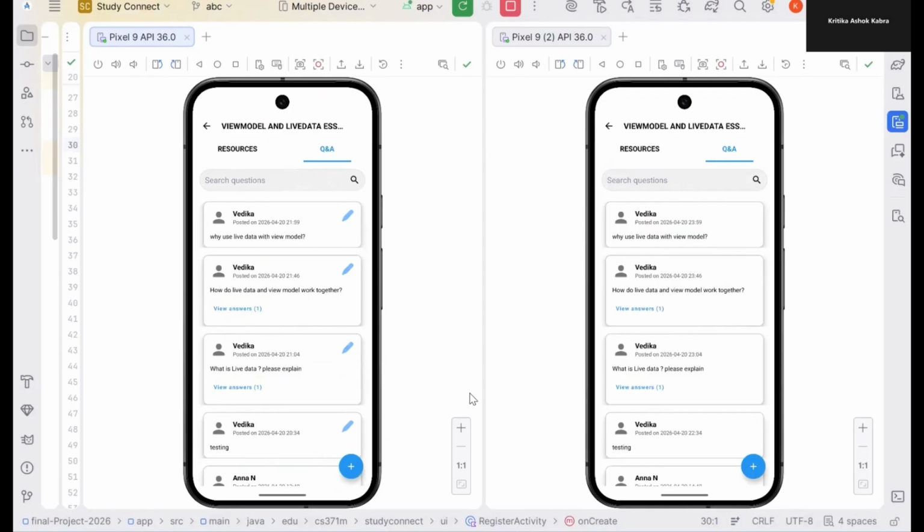Posting a question mutates the shared state. That updated state is synchronized in real time across all the active users. So every participant sees the same Q&A feed without needing to refresh.